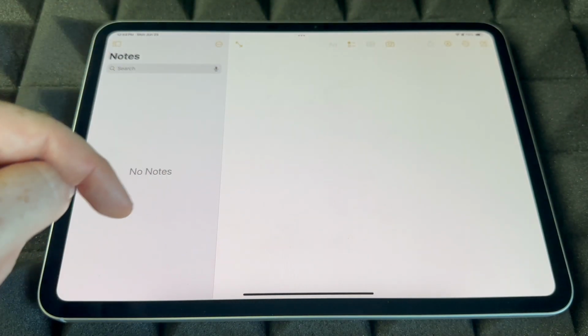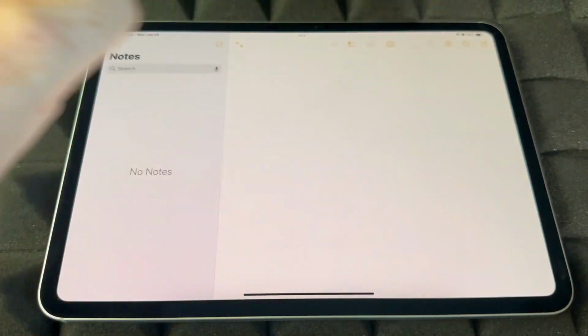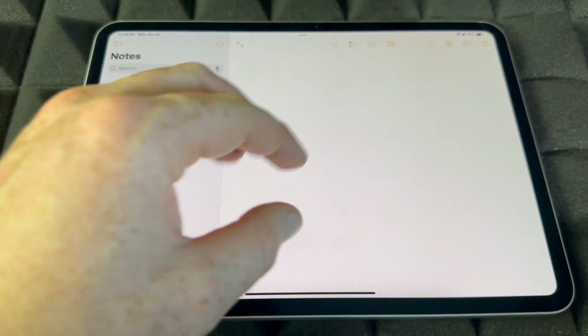There's other options here as well. I'm just a little bit more into it. Just play with it. You're just going to notice what you can do.